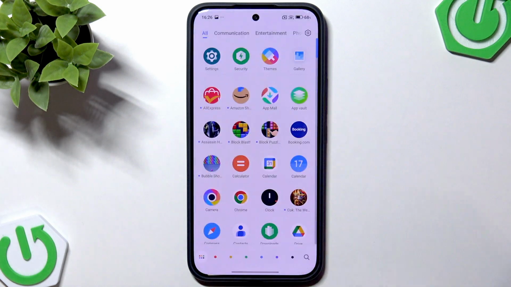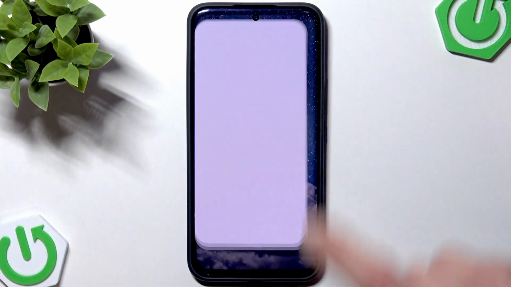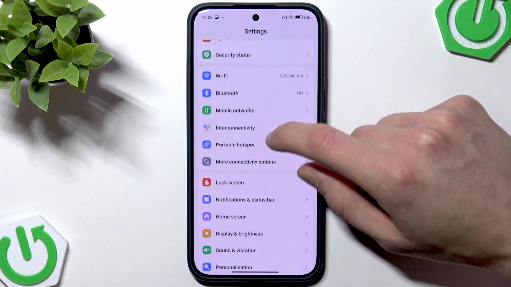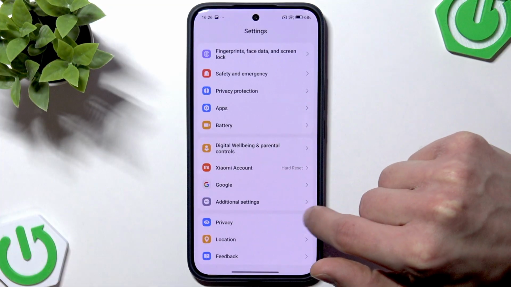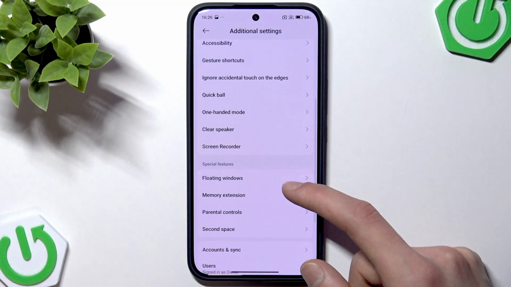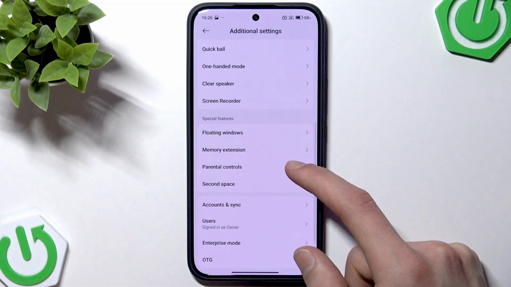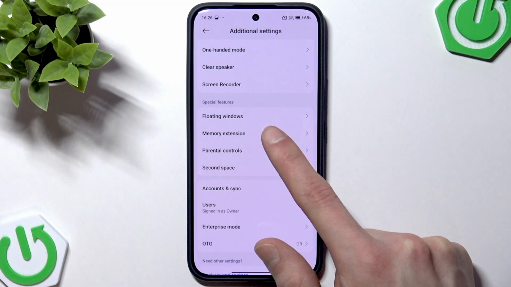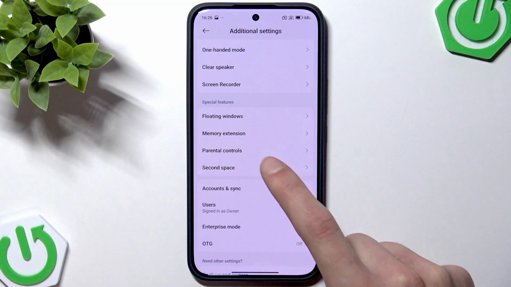First of all, let's open the settings on our device, and then let's swipe down to additional settings at the bottom, open them, and now here we're gonna have to scroll down to the memory extension option, which is available in Special Features tab.